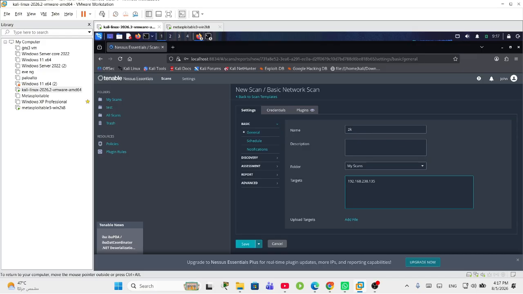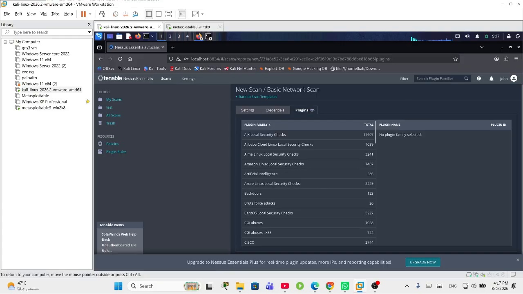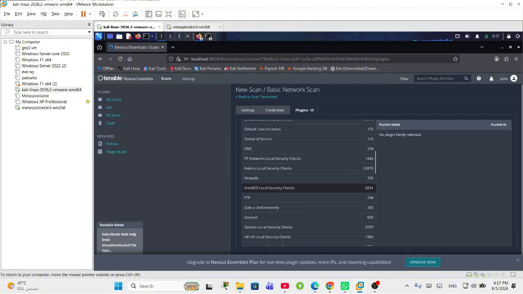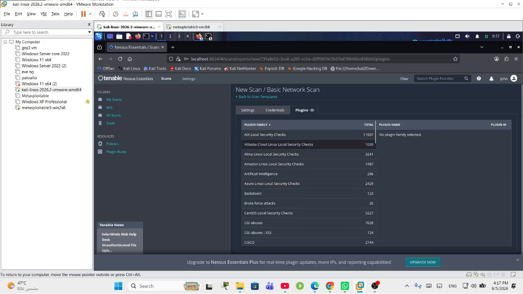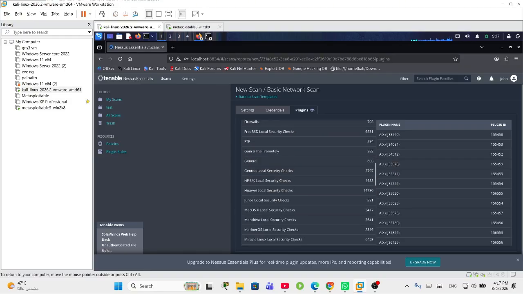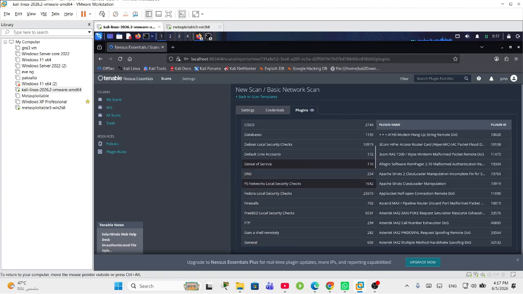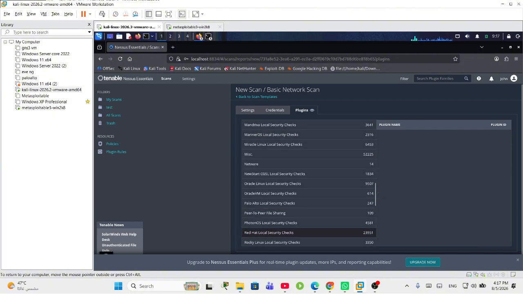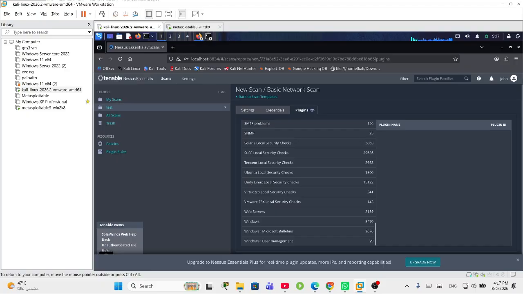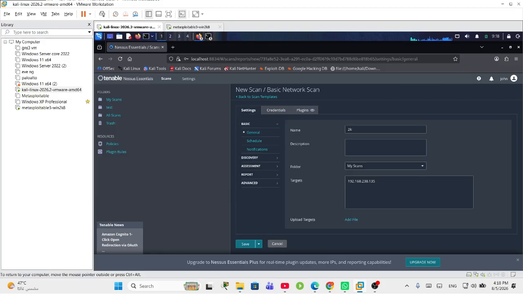I think we can save this one. If you want to add more details here, you can go to credentials and add credentials if you need. Plugins. These are the plugins. By the way, this was not there before; I had to install it myself. These are very important because they show you different plugins for different attacks, for example the types of DDoS attack, vulnerabilities and all this stuff. So let me go back to the settings.